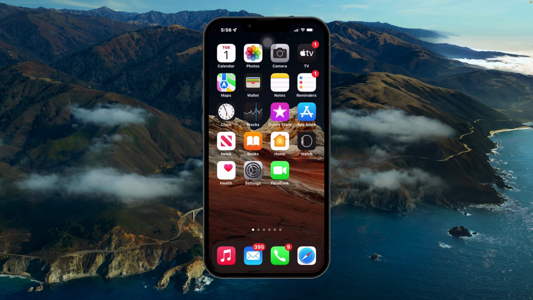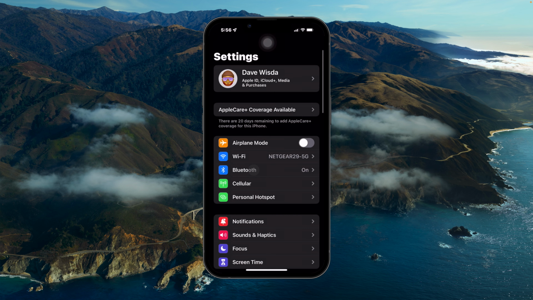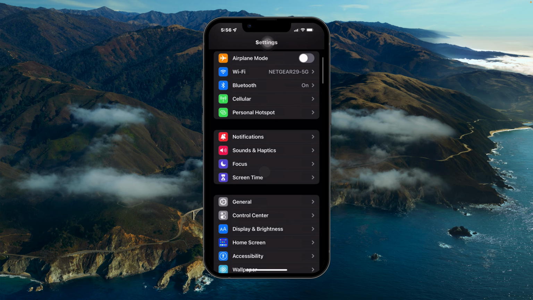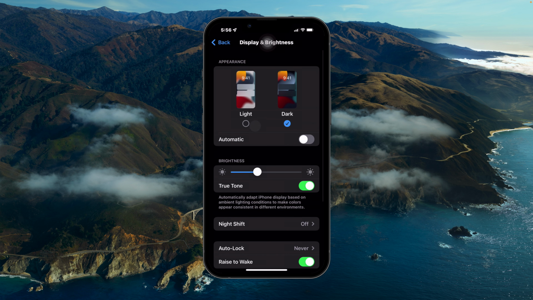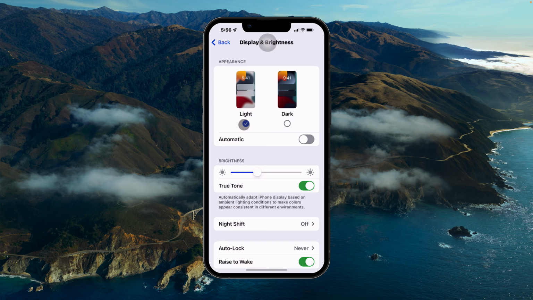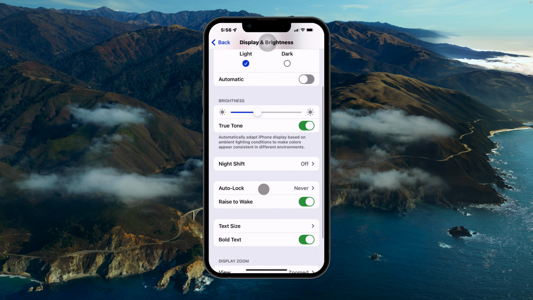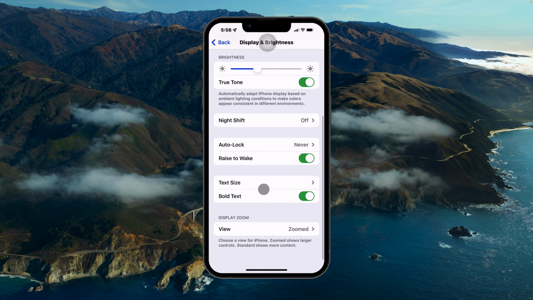Okay, I want to set up my iPhone to record my Animoji face. First click on Settings, go to Display and Brightness, click on Light. These are all my settings for light.